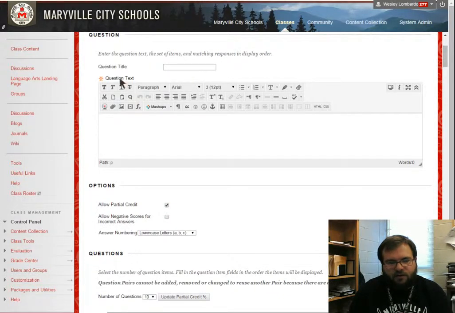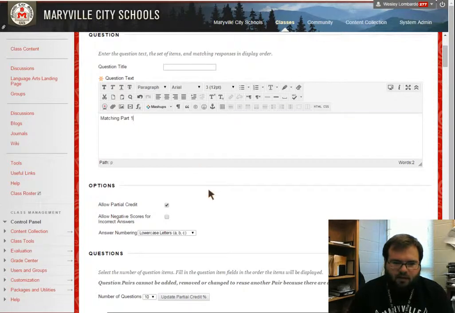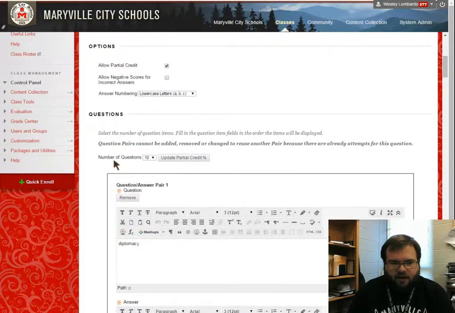Now that I'm in here, I noticed that there's a star next to question text. It's not going to let us make any changes unless something's written in this box. So I'm just going to put matching part 1, but allow partial credit. And here where it says number of questions 10, we're just going to click on update partial credit percentage.